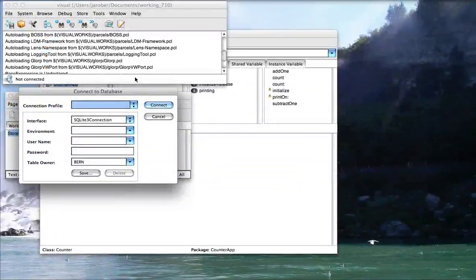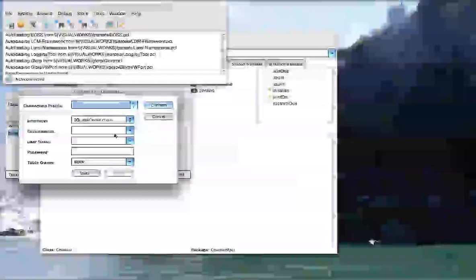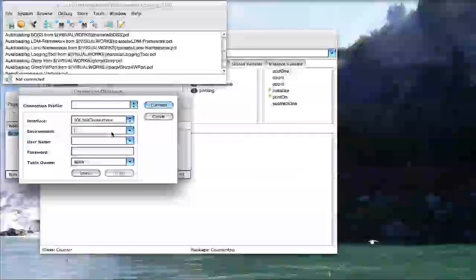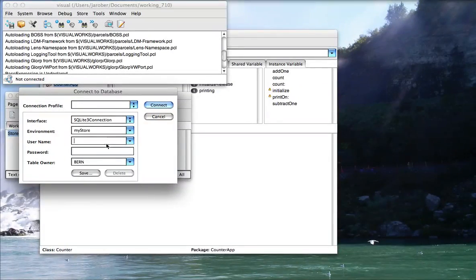And it's going to prompt me. Now the connection profile, I don't have one yet. I haven't created any. The environment, this is the file name in this case, so I'm going to call this my store. The username and password don't really matter. I'm just going to put in burn for both. It doesn't really matter because I'm on a file-based repository. This is single user only, really. None of that really applies for SQLite, so I'm going to say connect.